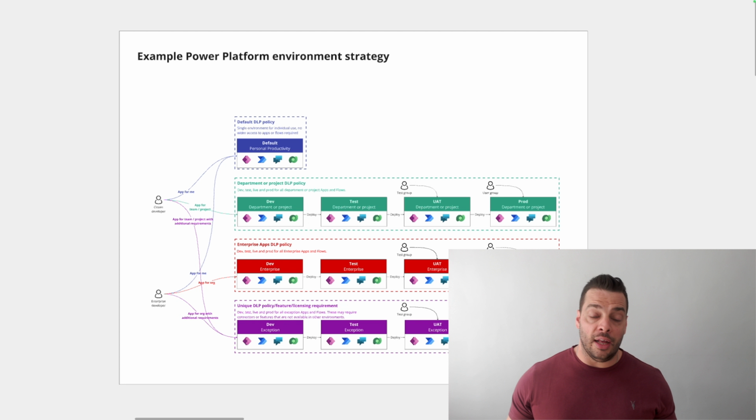So let's take a look at some of the different things that we like to discuss and workshop as part of that strategy. And the first thing that you can see on the screen here is an example Power Platform environment strategy.